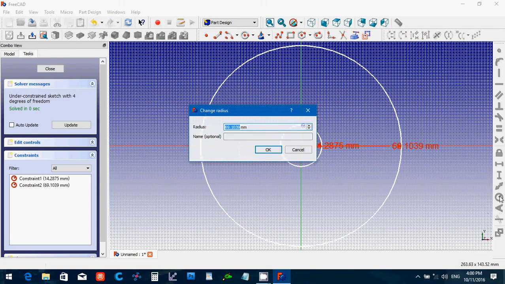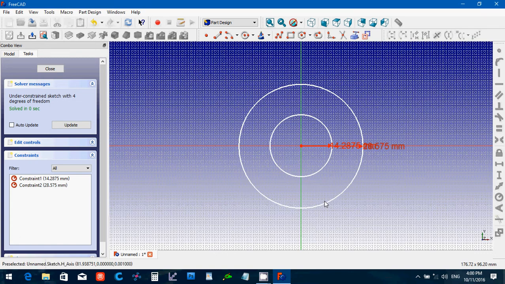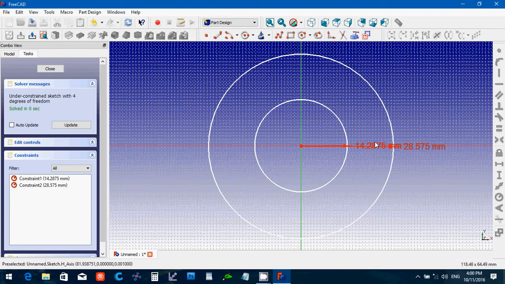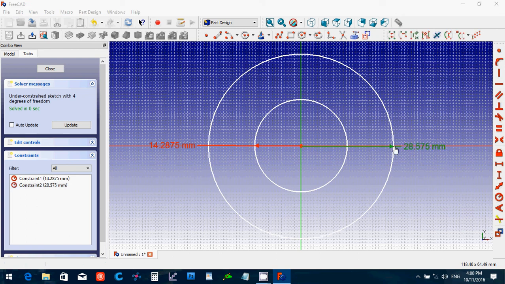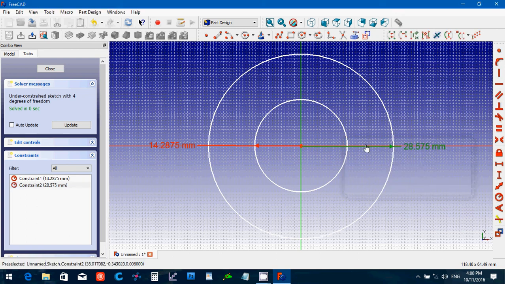The radius on this one is 28.575. And then we zoom in a bit. And I'm going to move these because we're going to be sketching a box on the other side. I'm going to move these over here. Oops, no, cancel. And then I'm going to create a box.